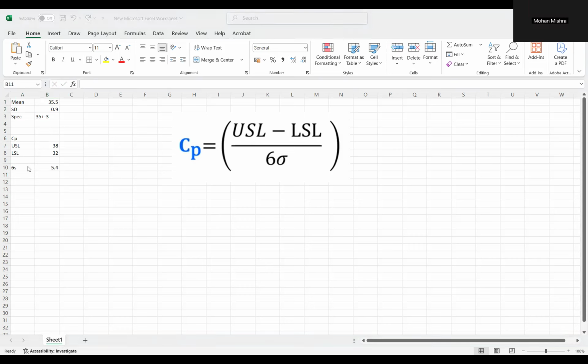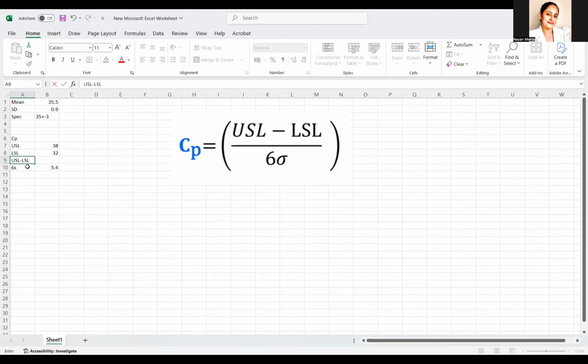All right. Now let's calculate USL minus LSL. We have 38 minus 32, which is 6. So CP will be 6 divided by 5.4, which is 1.11. Any questions? Was it easy? Many of you have already given the right answer. Wonderful.